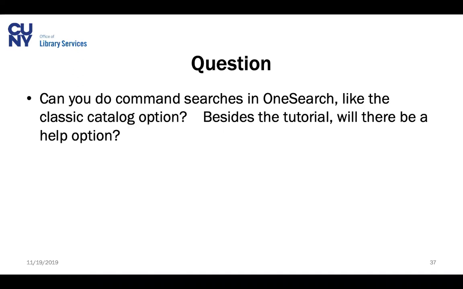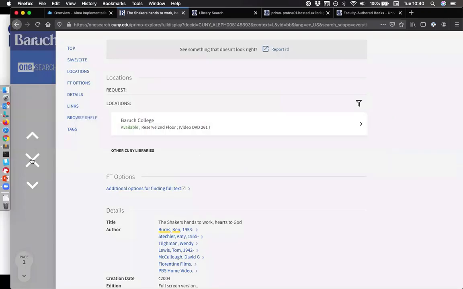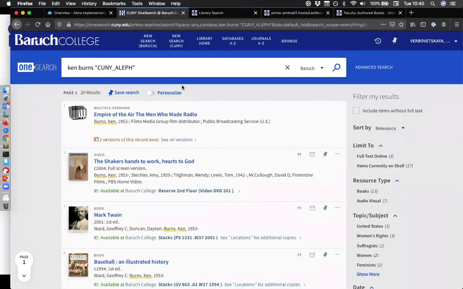Next question, can you do command searches in OneSearch like the classic catalog option? And besides the tutorial, will there be a help option? Which is two questions, I guess, technically. Command searches in OneSearch are not possible.